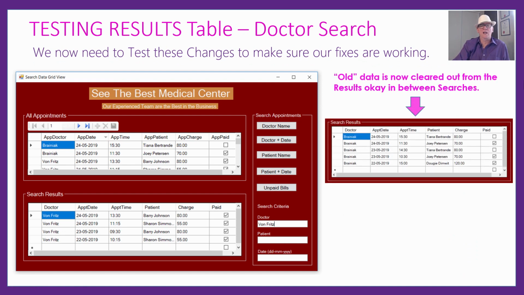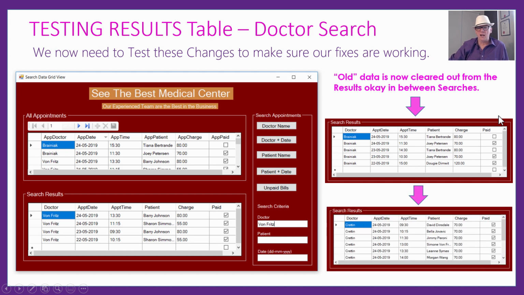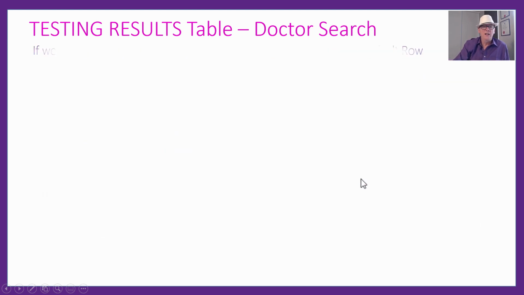So let's see, this is the re-initializing or resetting it in between searches. Here they're doing Dr. Name Von Fritz and they get Von Fritz's appointments. Sorry, Fritz had 1, 2, 3, 4 appointments. Then they change over to Brainiac and it gives Brainiac's 5 appointments. And then if they change the name to Cretin and run it again, you get all of Cretin's appointments. You have to scroll down here because he's got quite a few. So that's all working fine.